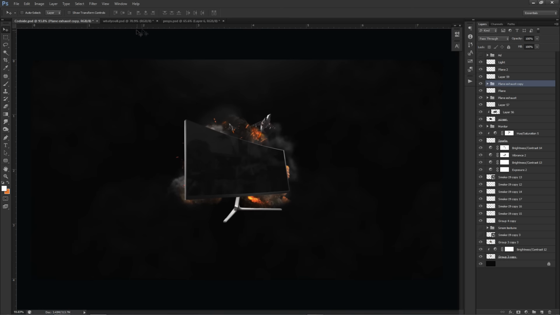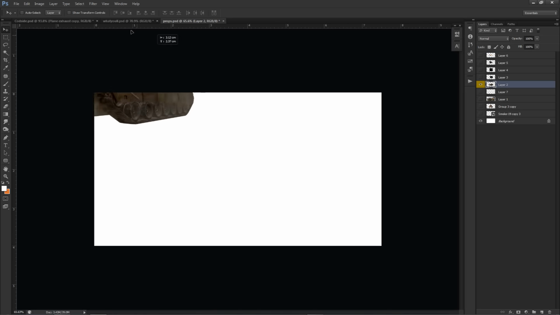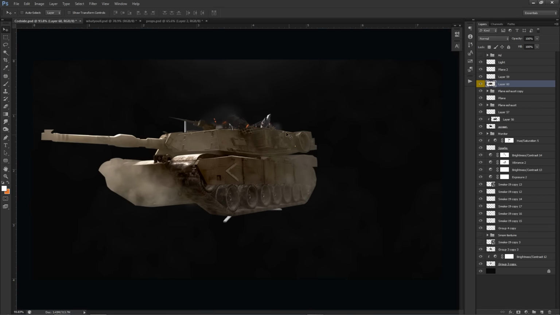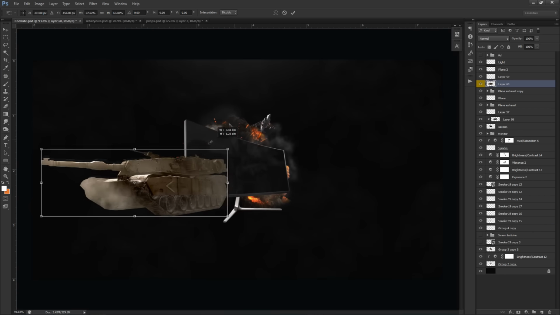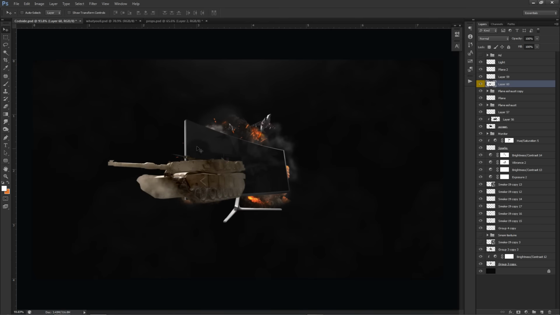What I'm going to do now is throw the tank in. And the tank is here, okay? I just want to check through the layers, see if I missed anything. So the tank. Now, this is a part where I'm just going to show you guys what I meant by maybe fixing the image to make sure it looks like it belongs.